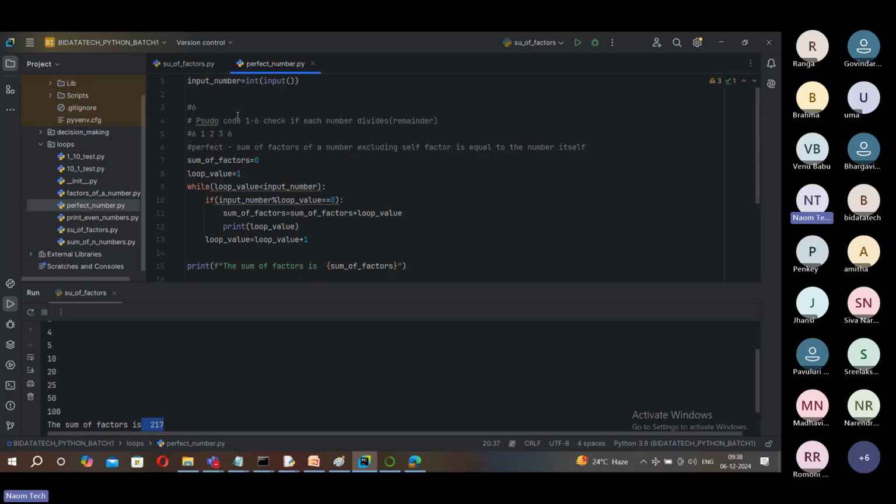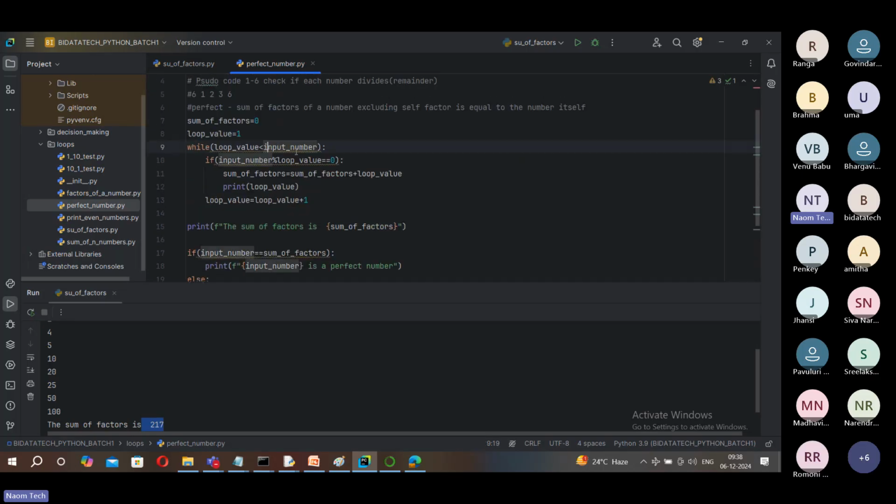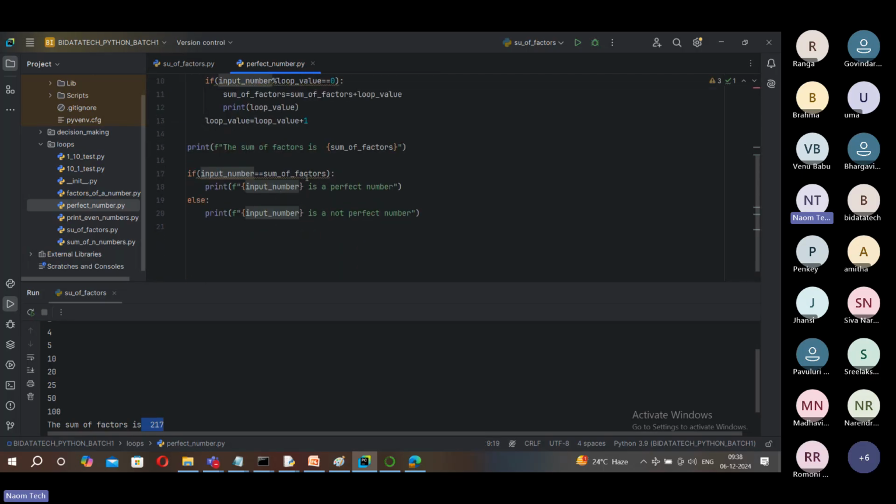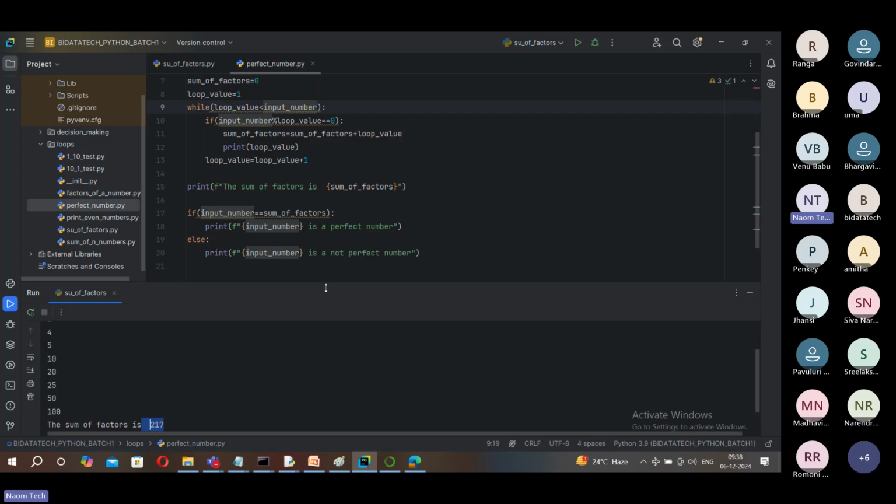This is one way. The other way is you can still have equal and then just do minus from the sum of factors, that input number. I'll show you that as well once I run this. Okay, are you following, friends?